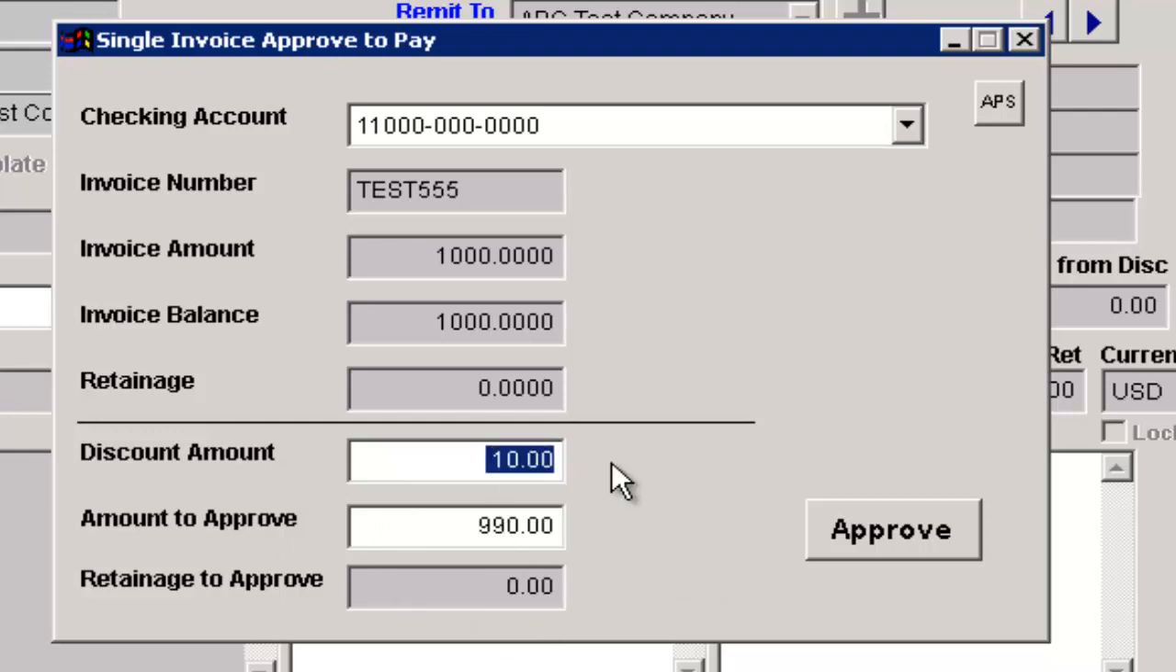So if I were to put in $20, of course it's going to auto-populate the amount to approve. So even if you have a payment term set up, maybe there's an instance where the vendor has said, if you pay this by tomorrow, we'll give you a flat rate discount of $20. So you can go in here regardless of the payment terms, and you can change that discount amount.